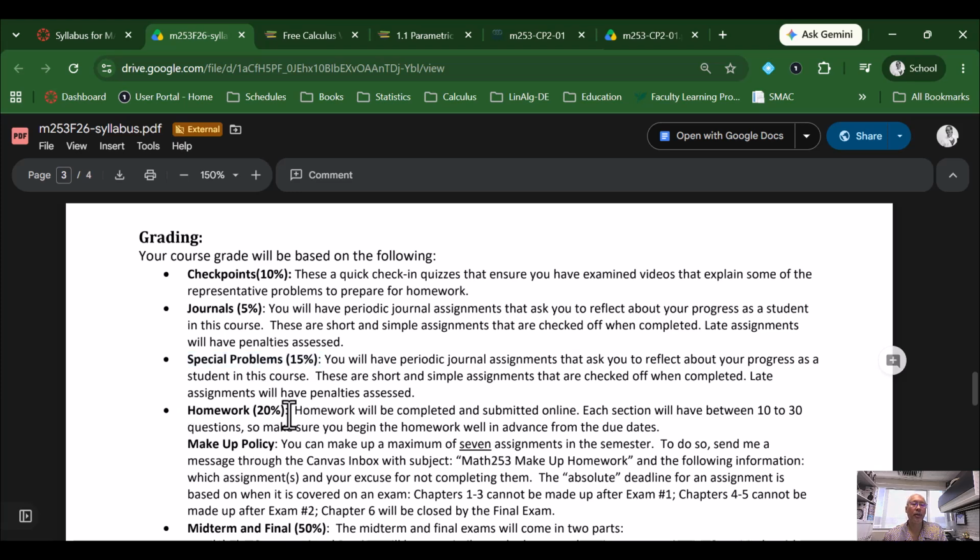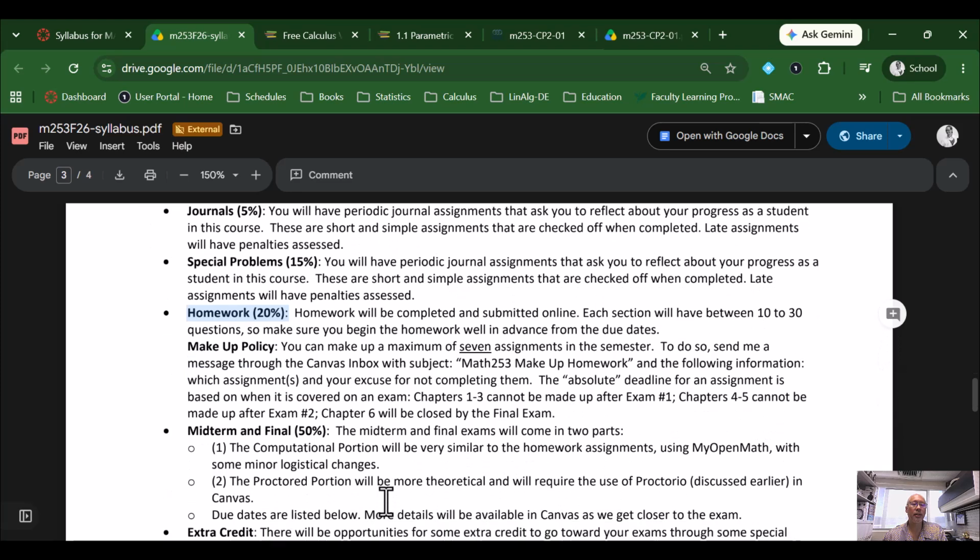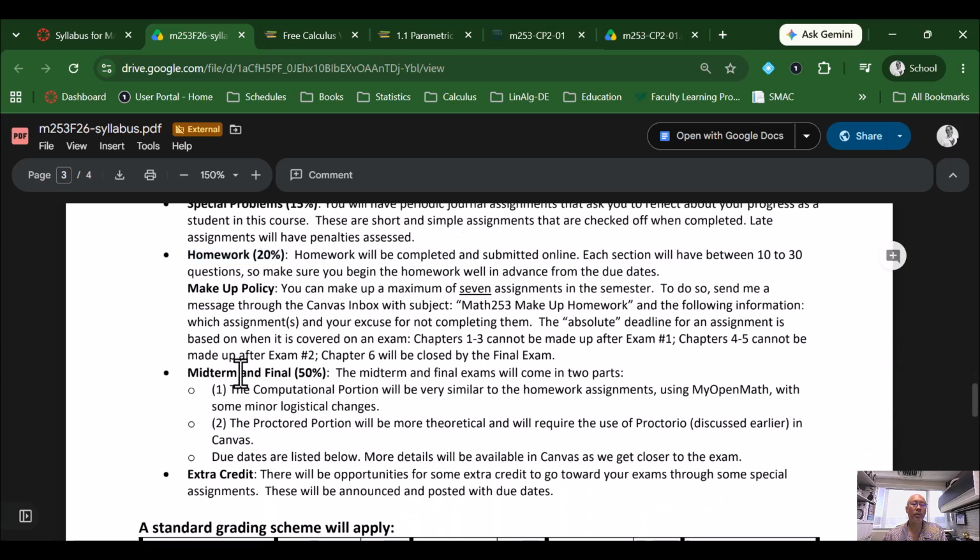We have the homework assignments that I talked about, and then we are going to have one midterm and one final exam that's going to be worth 50% of your grade, so 25% each. Each of these exams will consist of two portions. The first one is a computational portion, which is going to be similar to the homework assignments that you're working on, with some minor logistical changes.